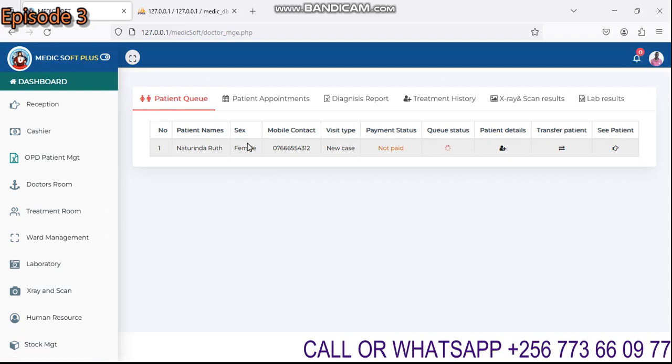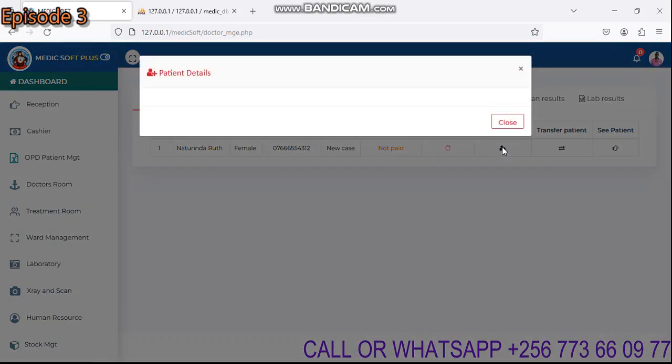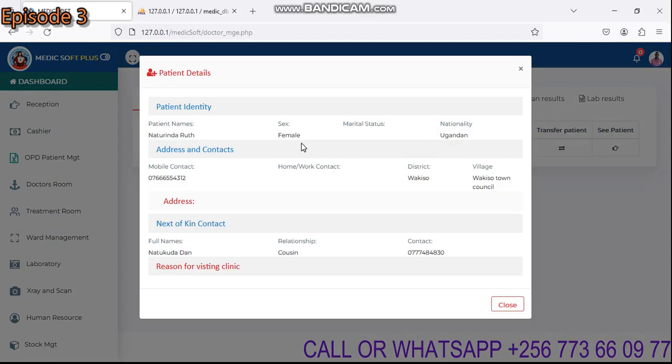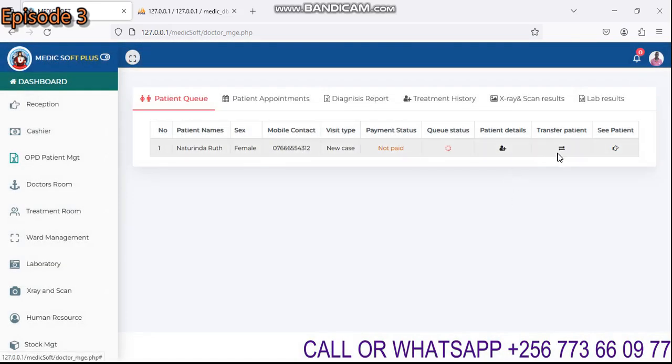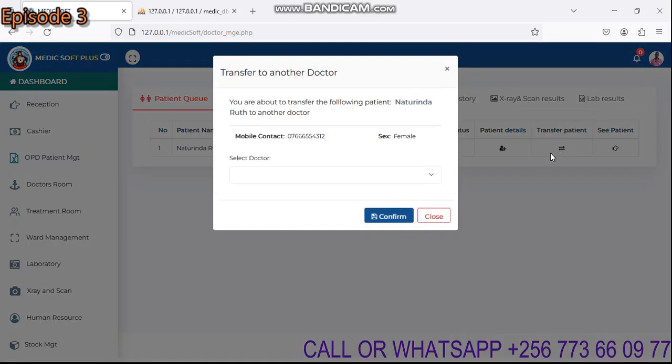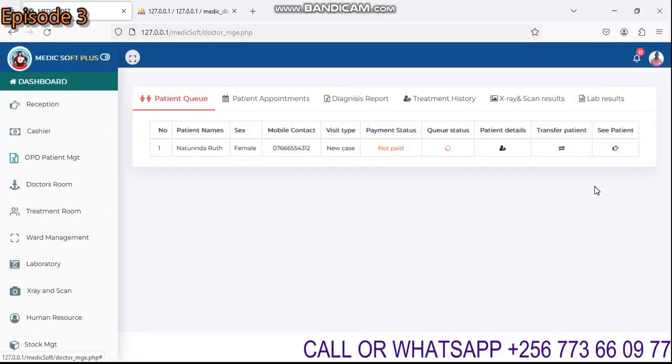And he has very many options. He can see the patient's details, first know what's all about this patient. He can see these are the details which a receptionist had entered. Then he also has a right to transfer a patient to a field doctor. And then he has this other obvious option to see the patient.